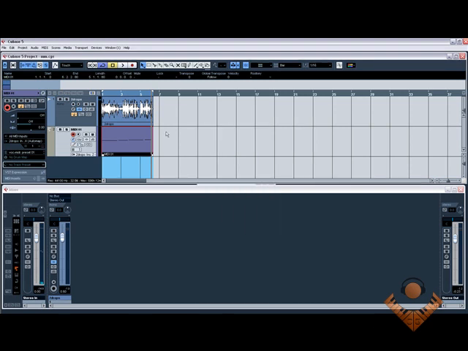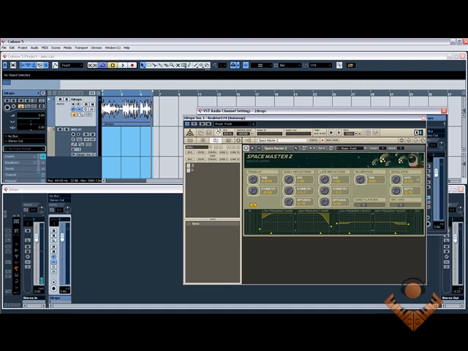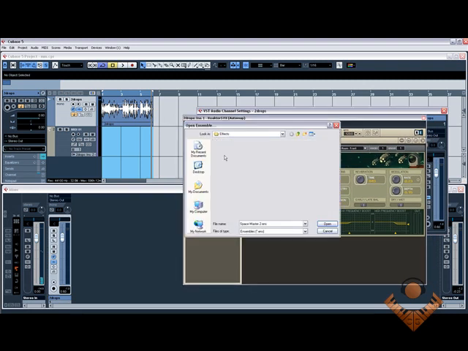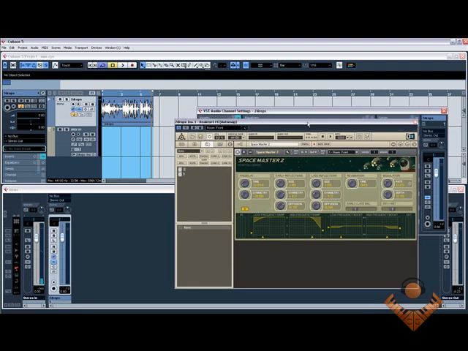Now, just before I finish this video, I want to show you some quick stuff using Reactor. First thing, again, I'm just going to show you as an insert effect. So here we have Reactor. Open it up, and in this instance, I'm going to use Space Master, which is a reverb.